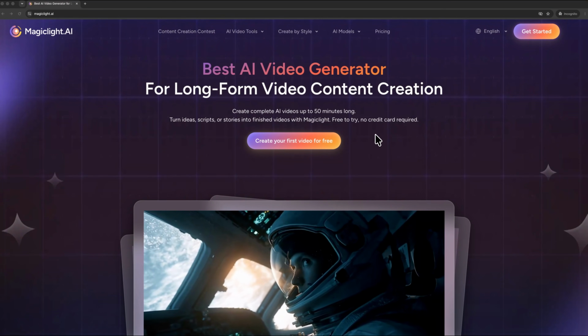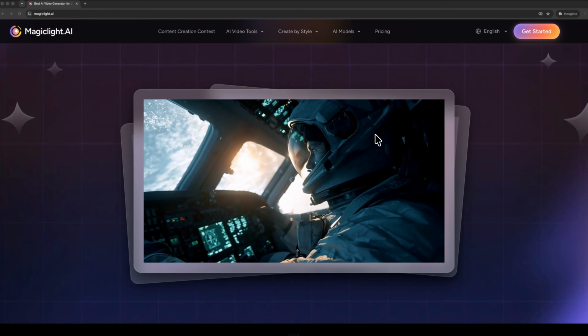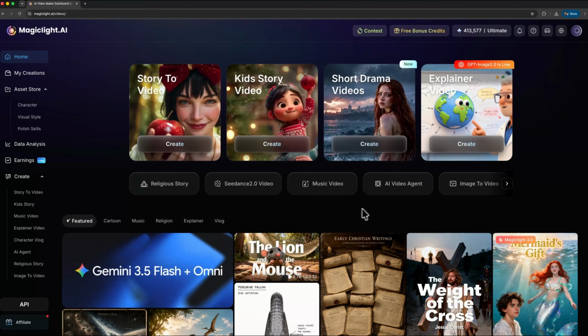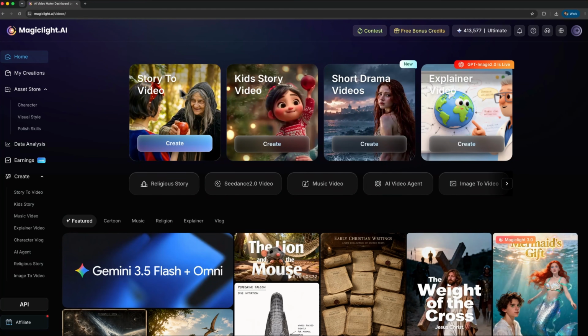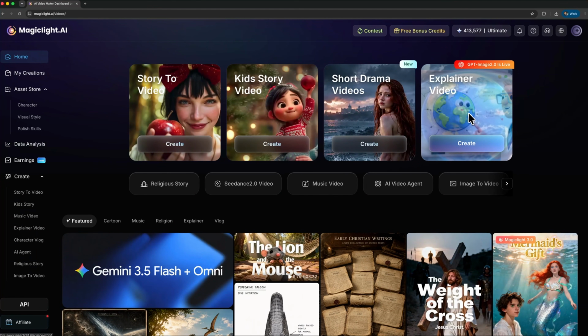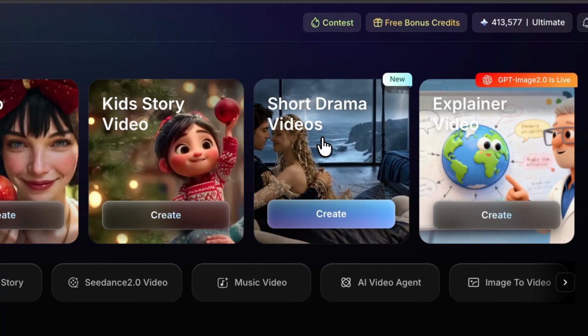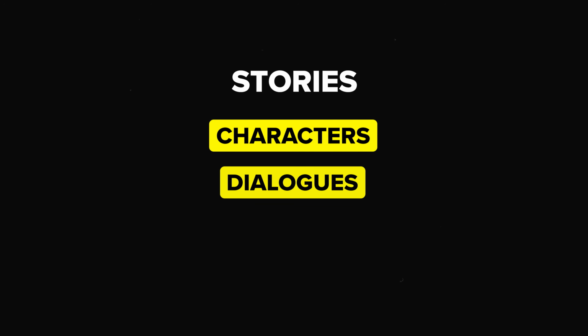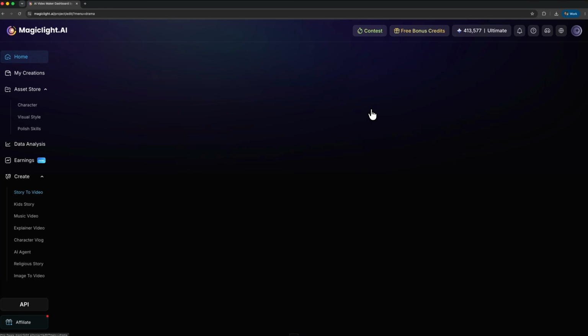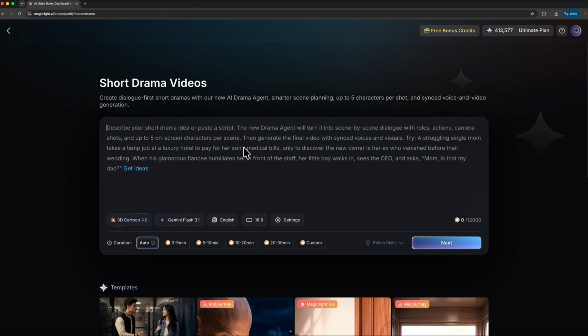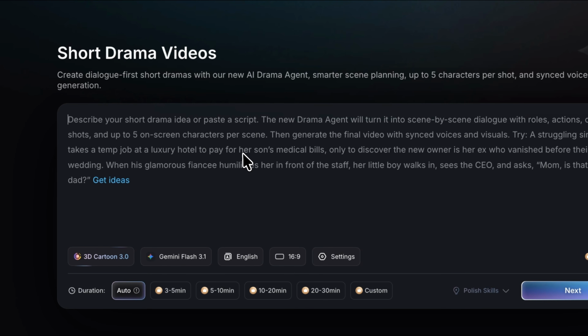Alright folks, let's go inside MagicLight and see how this works in practice. We're on the main dashboard. At the top there are several creation modes for different video types. For this tutorial I choose short drama videos, because this workflow is designed for stories with characters, dialogue, and connected scenes. Inside the short drama section, the main field is where we can enter our own idea or paste a ready script. But if you do not have an idea yet, MagicLight can help with that too.